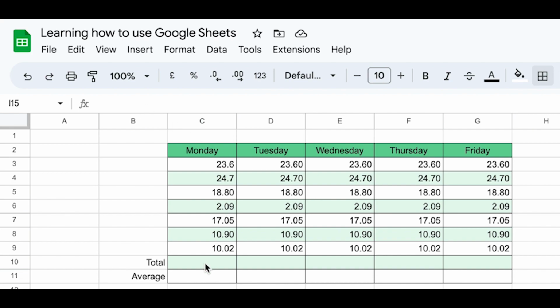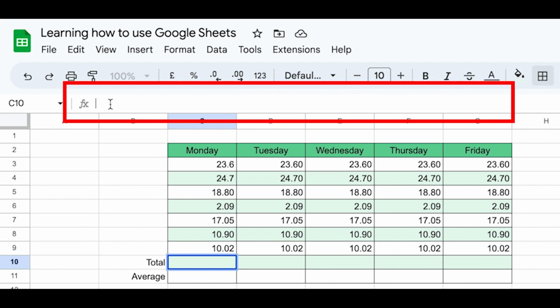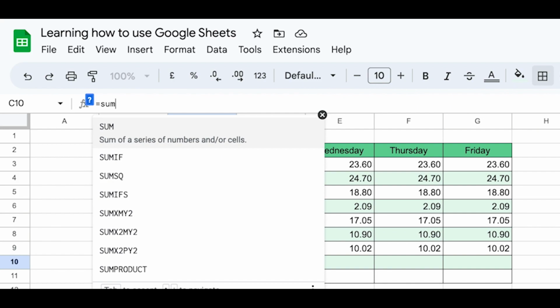So I'm going to click in this cell at C10, and I want to total the column for Monday. All formulas in Google Sheets start with an equal sign. And we want to use a function called sum, which means add up. You can see here that a whole bunch of default sum options come up for you, and we're just going to write this ourselves.